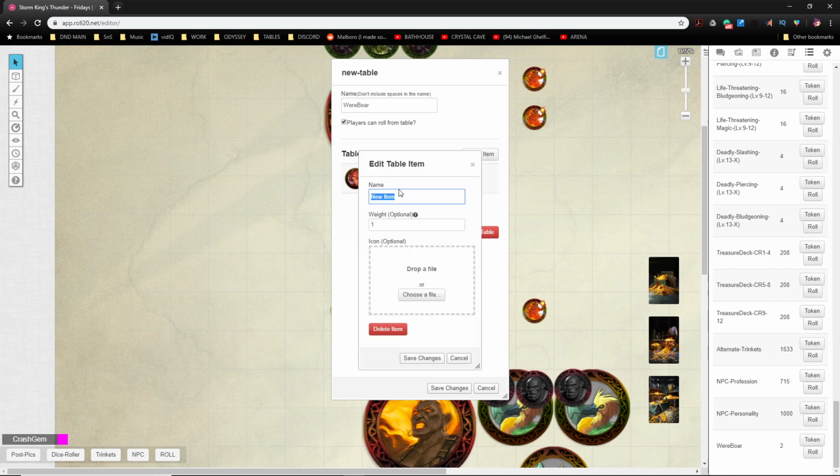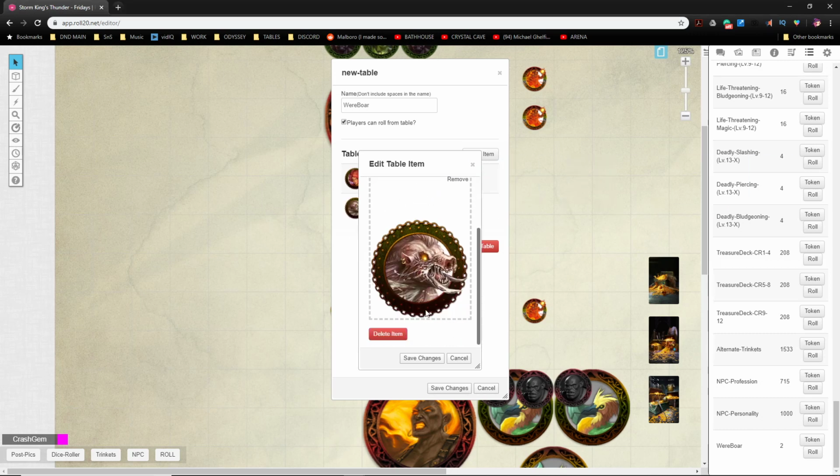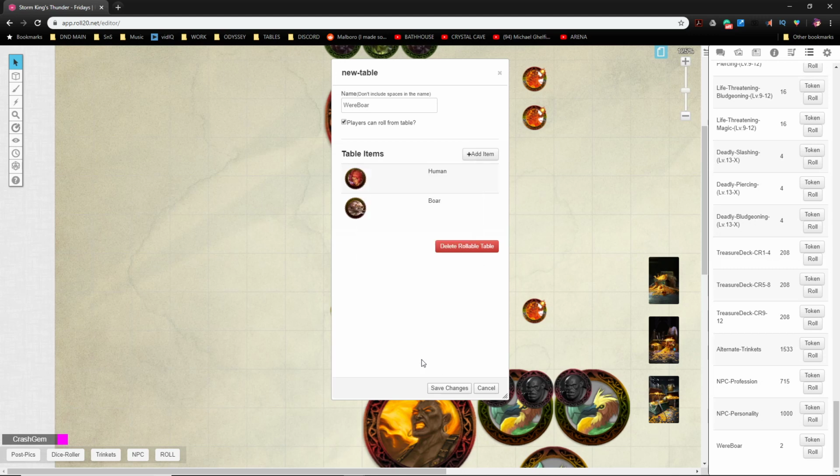I'm going to hit it again, and I'm going to put boar, and then I'm going to put the next artwork. I'm going to leave weight alone. There we go. We're going to hit save. And that's it. Human and boar. If there were more forms, we would just keep adding more items and change it out.